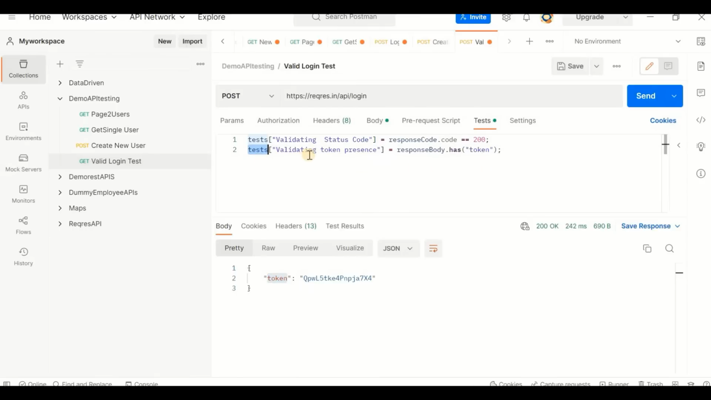So here is the test validating token presence. For the response body, since we're just checking the keyword as a string, all you have to do is pass response body dot has, and pass the string as token. It's very simple. After that, click on send.